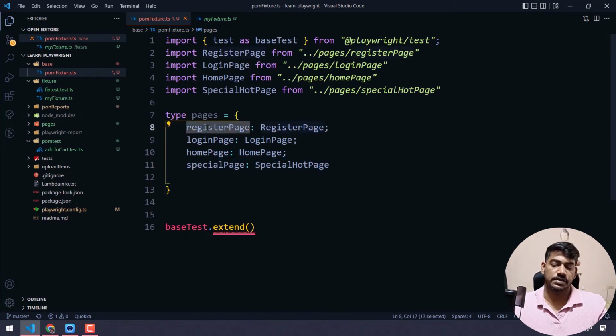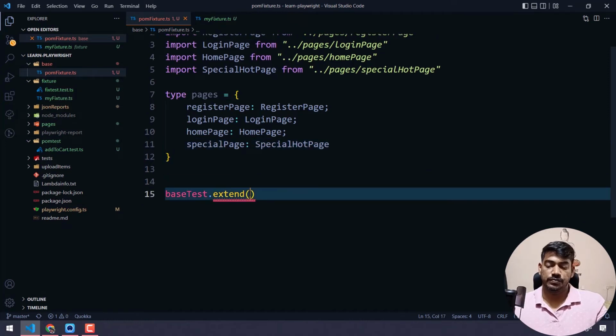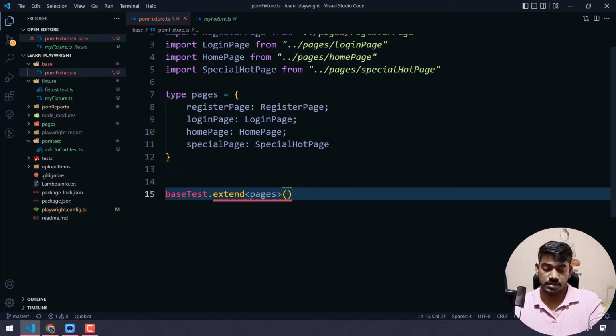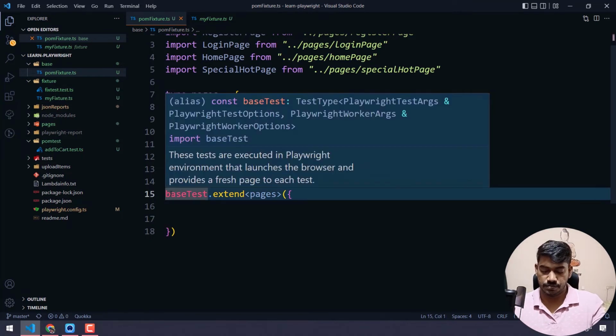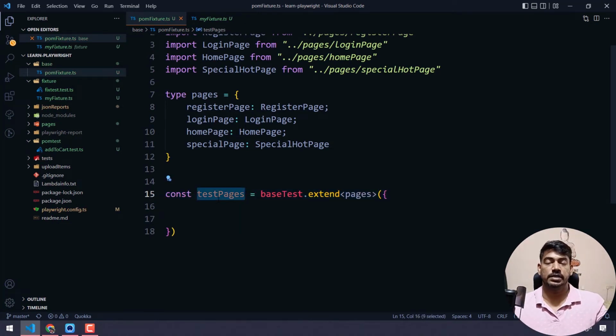We are giving some name, like register page is the class name, whereas we are giving some alias to it, or we can also choose to give an object name to it. Now we are going to give the generic type. So here I will say the generic, and the type is going to be pages, and here we have to create the object for all the classes. Now let's give some name to it. So I'm going to say const test pages. It can be any name, don't worry about the name as long as it is understandable and meaningful.